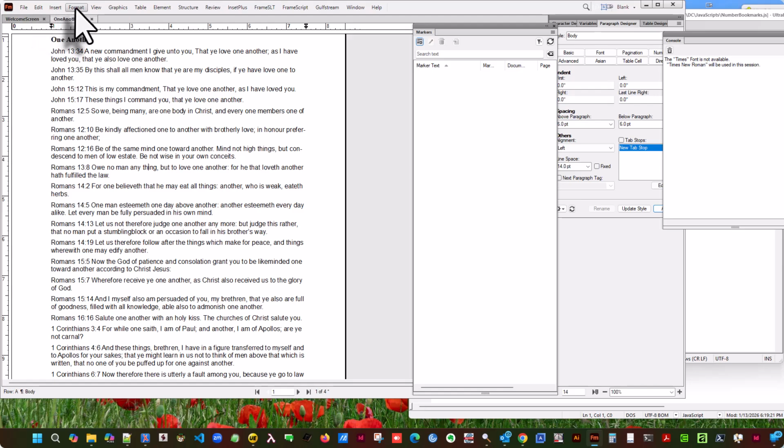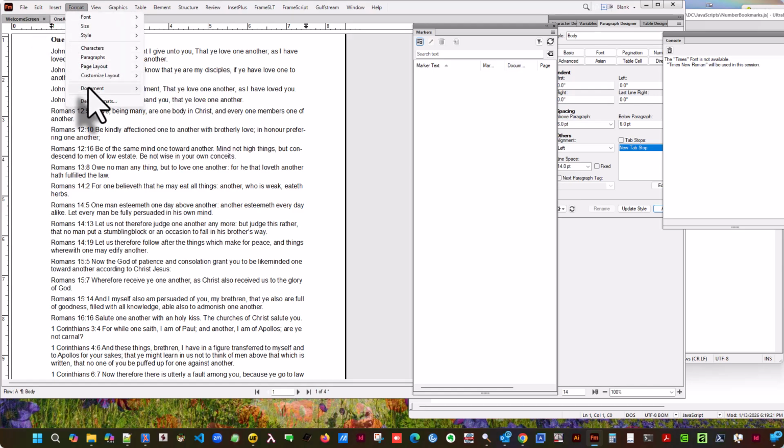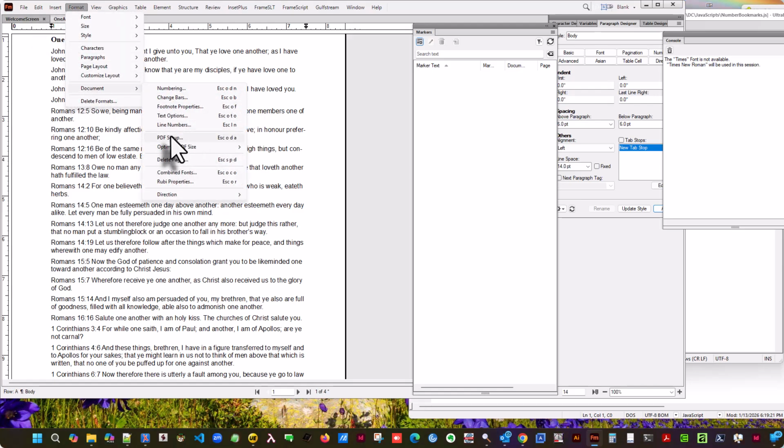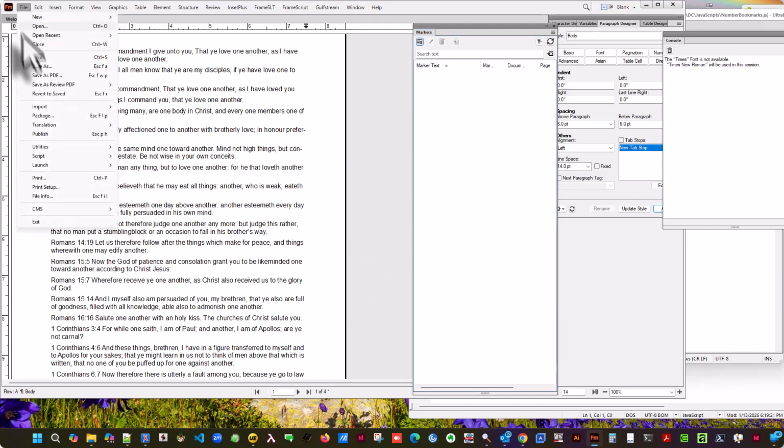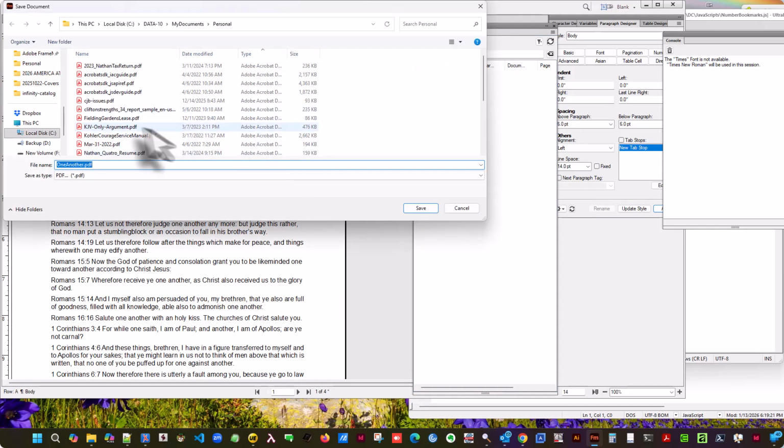So what we want to do first is go to Document, PDF Setup, and I'm going to include body paragraphs. These are body and heading 1, and that's just that title there that says one another. Now the key here though is I want to include the paragraph tags in the bookmark text. So I'm going to click Set, and then I'm going to save a PDF, and I'll show you what that looks like.